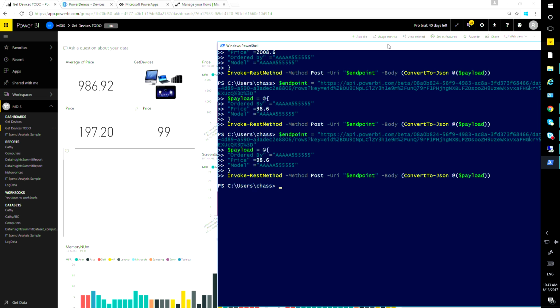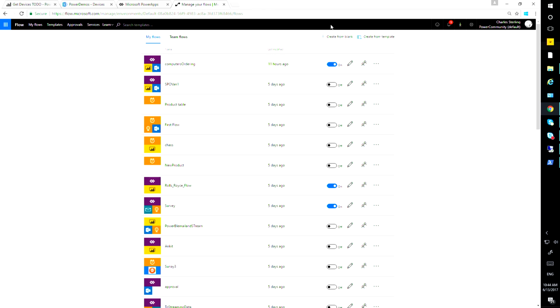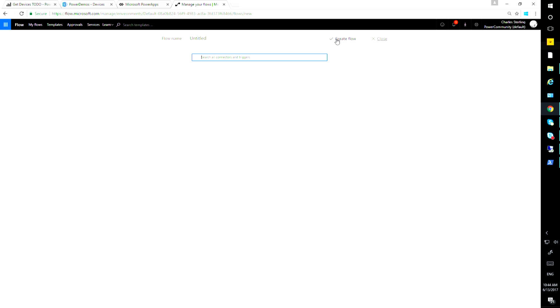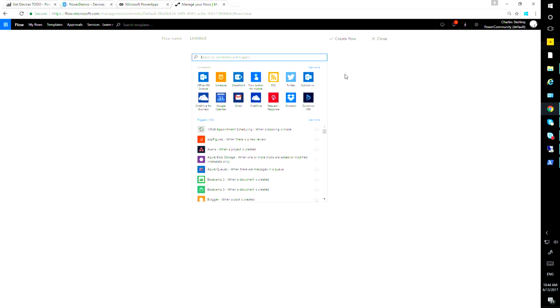Now what we want to do is what the session's all about: set up that flow. So I think the last tab in this browser session are my flows, and we're going to go ahead and say create from blank. If you haven't gone out and started with flows, it's just flow.microsoft.com. And I think you need to sign in and click My Flows. We just happen to be kind of halfway in that scenario because we were practicing earlier.